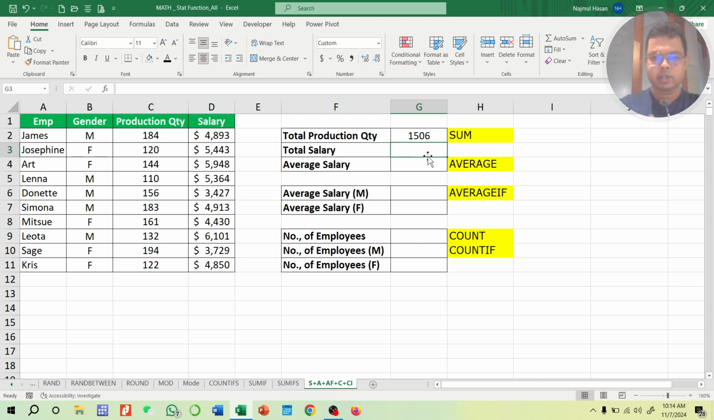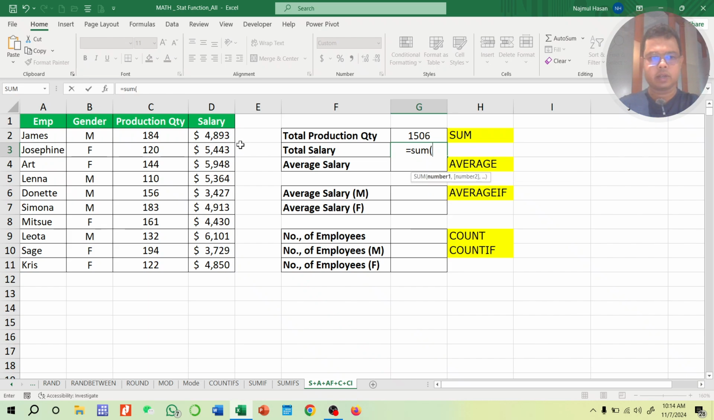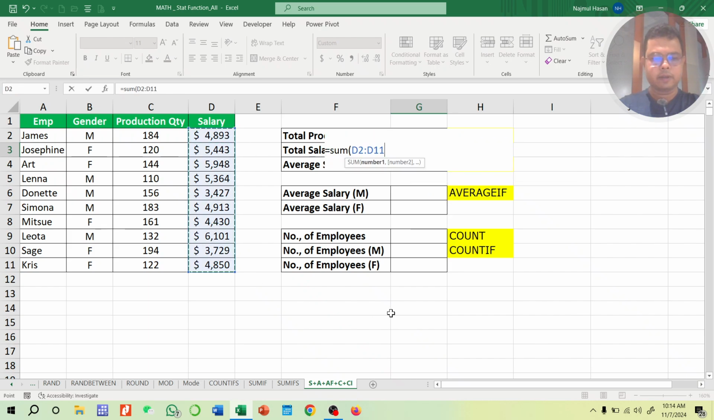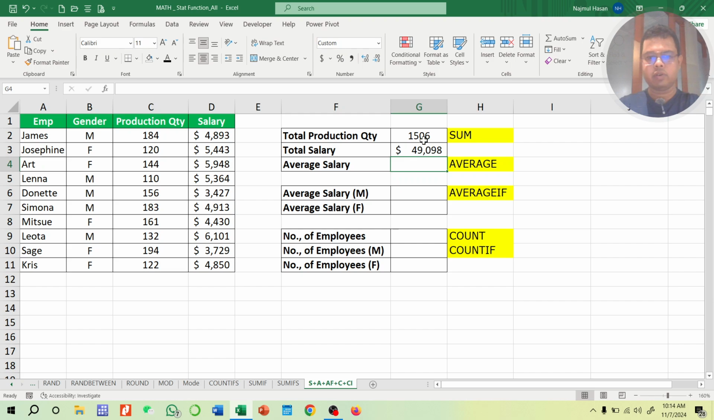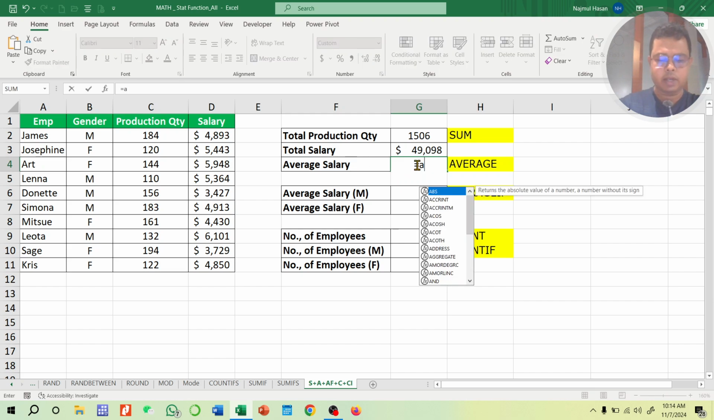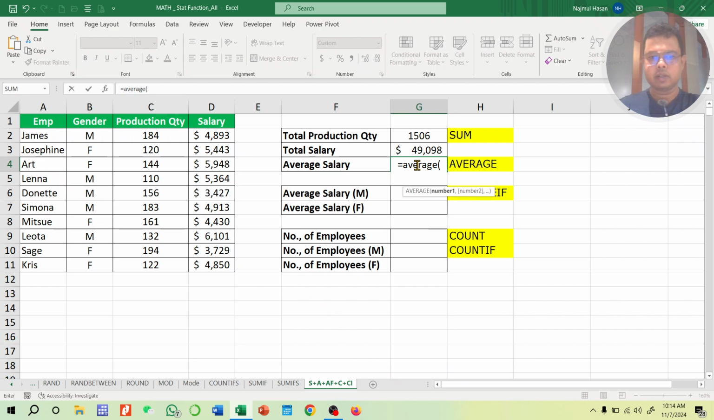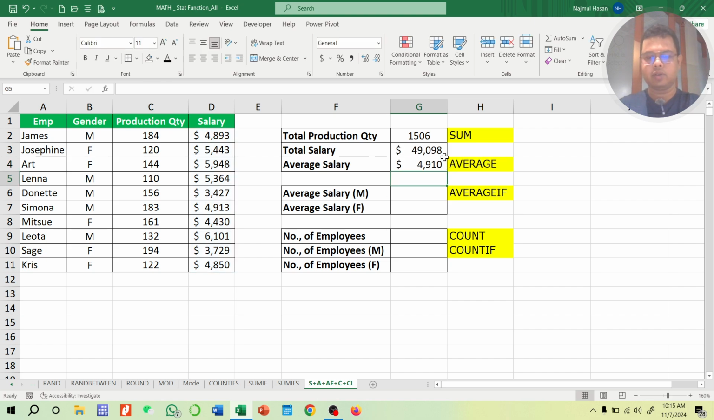Okay, total salary, I'd like to investigate the total salary. Equal SUM, select the total salary range, close the bracket. Average salary is the same: equal AVERAGE, select the salary range, close the bracket and enter. This is the average salary. But here is a condition: average salary of male, average salary of female. So I need to use the AVERAGEIF function.